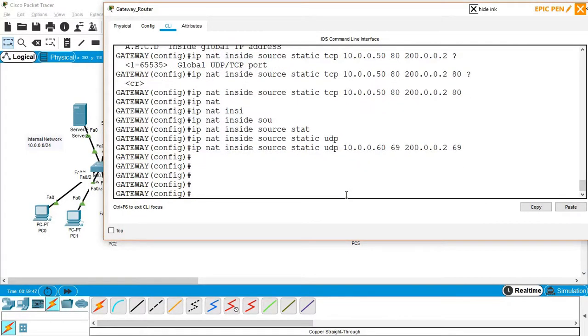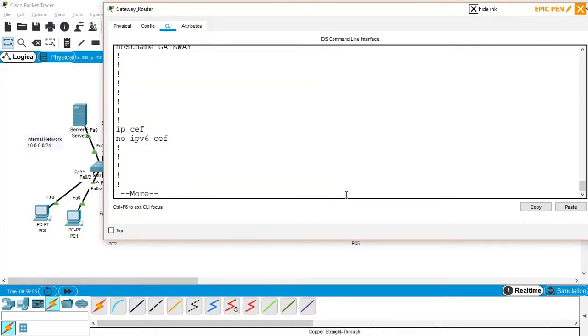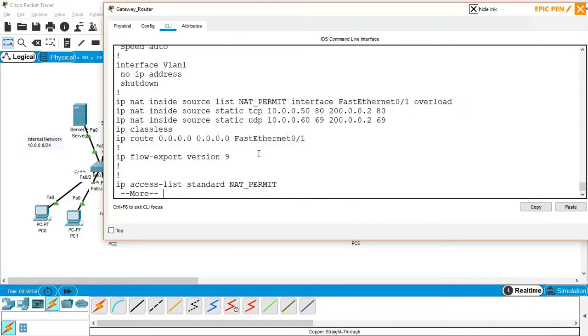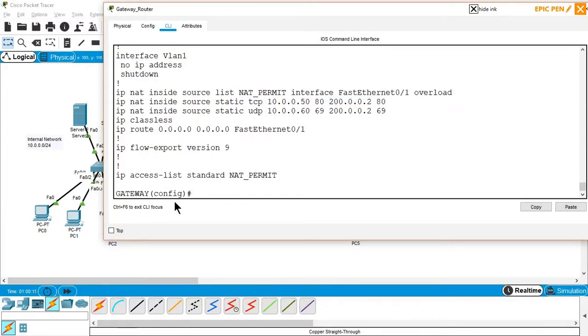Now, if I say do show run, look at the NAT statements. So I have used different port numbers and I'm using the same public address to address two different servers, right? And now if I say do show IP NAT translation.